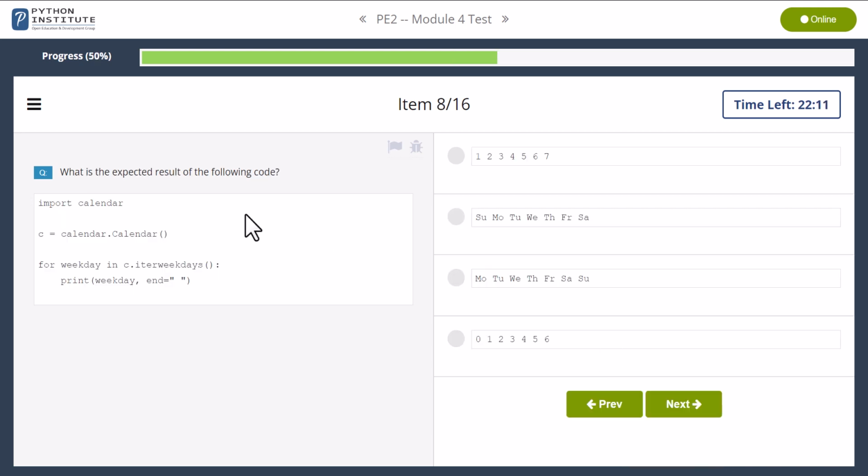Okay. What is the expected output of the following code? We import calendar. We create a calendar object for us to manipulate. And then we take individual weekdays out of this iter weekdays generator from our object, and we just print this weekday. So basically, we just need to know what this will generate. As a matter of fact, I recall that this iterator only produces integers, right? And it will start from 0 by default.